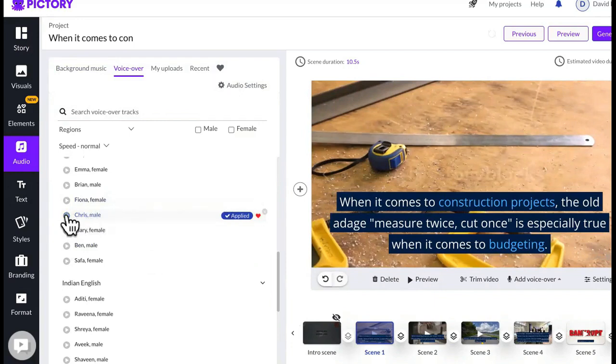Let's see. Welcome to Pictory. It has been shown that video increases conversion rates by 80%.